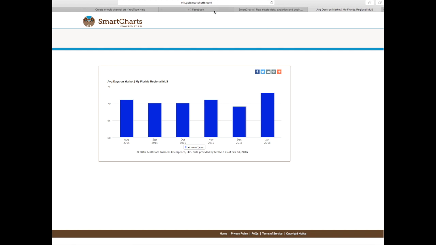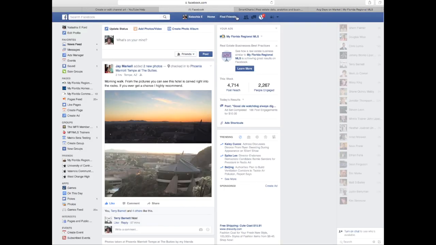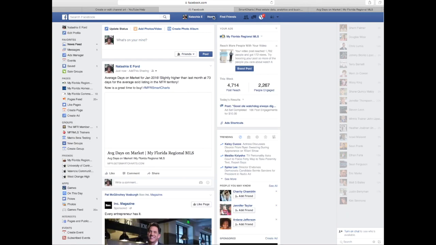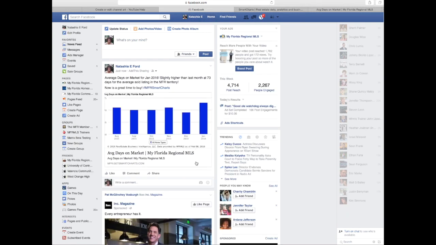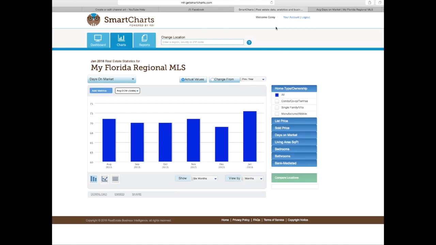Give it a moment. I'm gonna go to my Facebook tab and I'm just gonna hit the home to refresh it. And then there it is. Average days on market for January 2016. I've now shared that with my social circle. It's just that simple. Now you can go back to SmartCharts and do some more charts, or you could just log out, which is what I'm going to do.